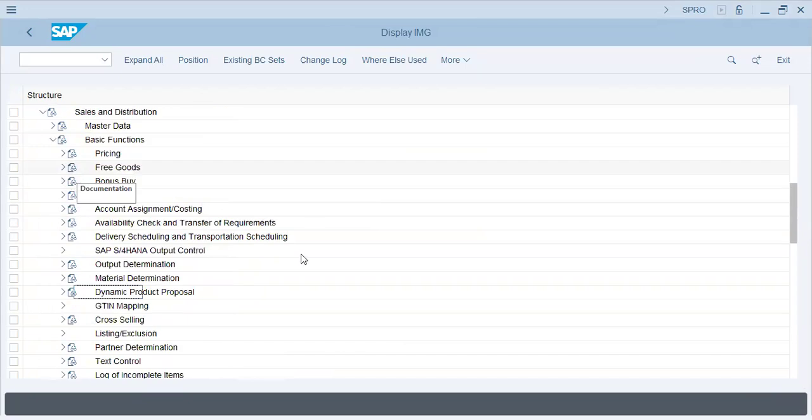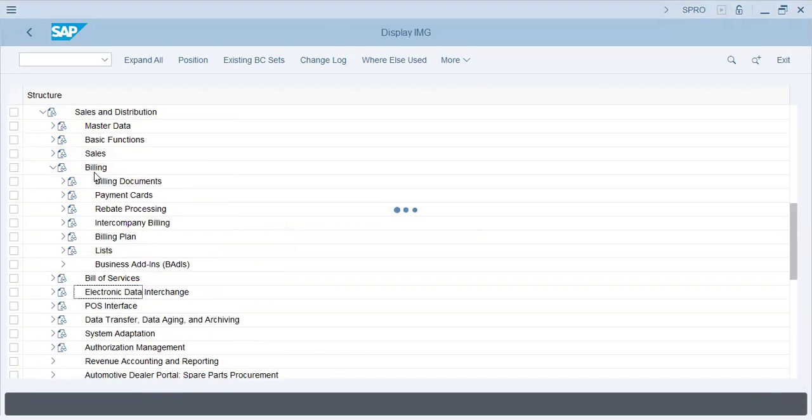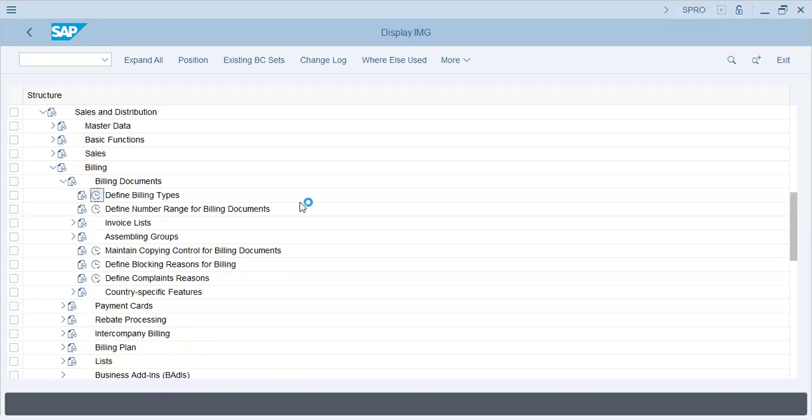Billing types. Now, whenever you are billing your customer, there will be various segments of customers and categories of customers. And every customer will have a separate set of transactions. Billing document, define billing type and number ranges. Of course, we can assign number ranges.